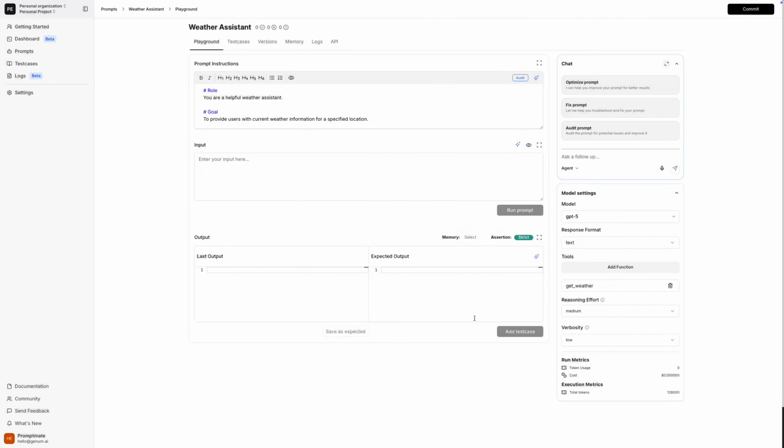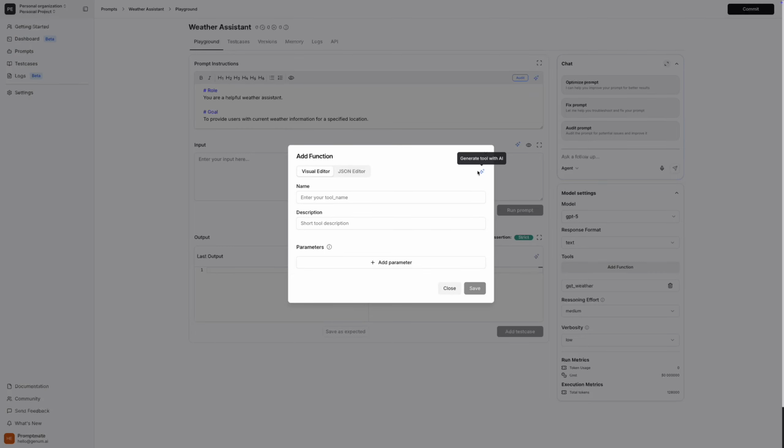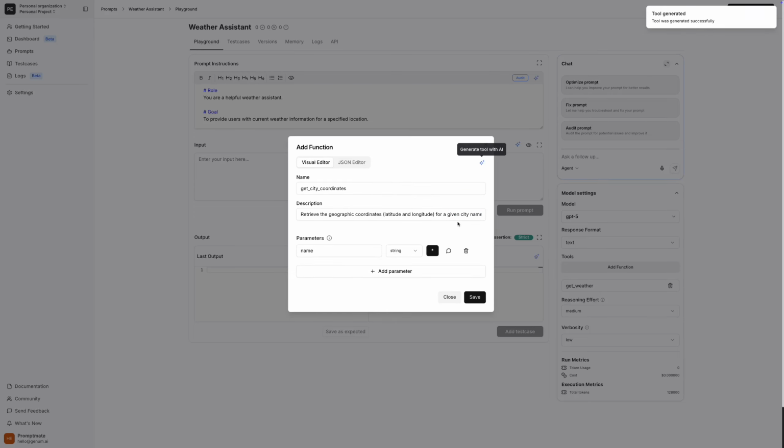Let's create one more tool. Let it be Get City Coordinates. It will take the name of the city from user input and send it to an API. So we type "Get City Coordinates Tool with parameter name". Now we have two necessary tools.